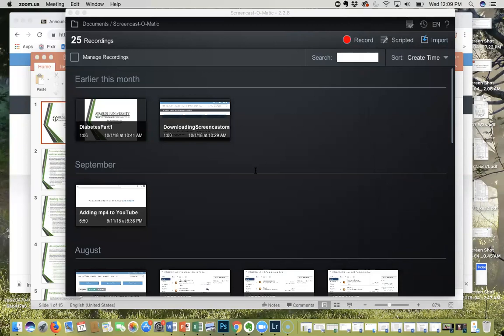Right? Are we fixed? You can see the black box? Fantastic. Okay, so this is what happens. If you are new to Screencast-O-Matic, you are not going to have any recordings up here. All right, it'll be blank.